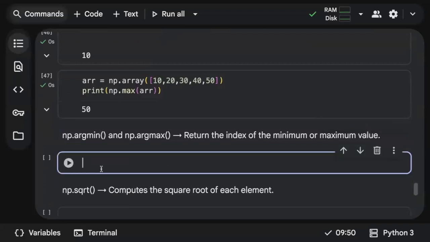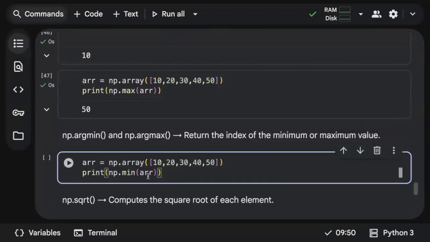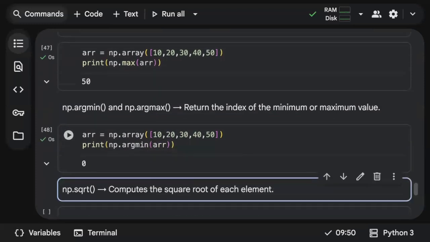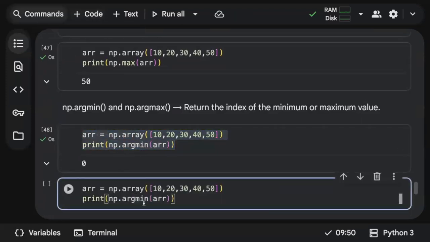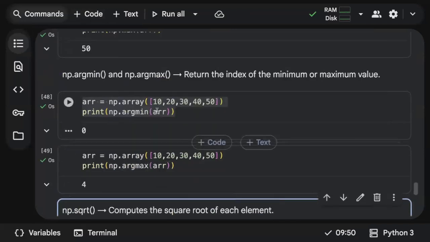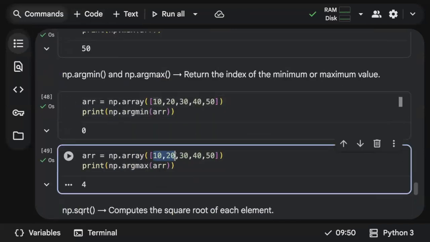Along with that, what if you want to find the index of the minimum value and the index of the maximum value? So np.argmin will give you the index of the minimum value, which is 10, at index 0. Similarly, argmax is going to give you the index of the maximum element, which is the last element, so the index is going to be 4. You can see 0, 1, 2, 3, 4, right? So it is giving you the index of the maximum element.